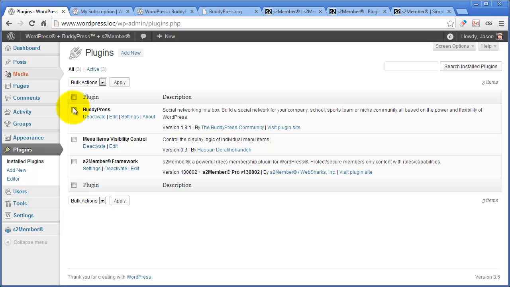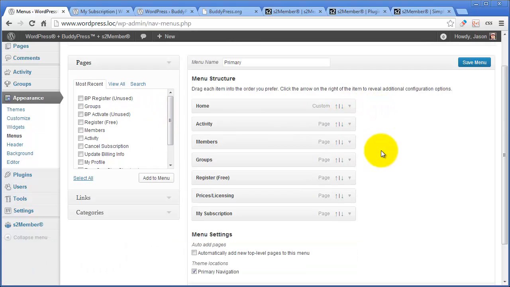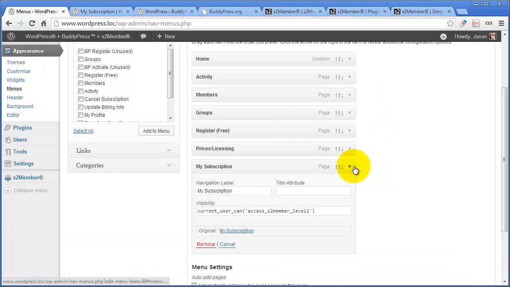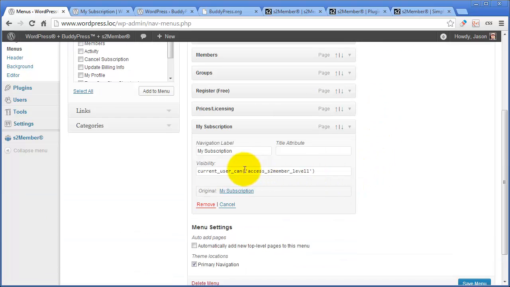All right, let's flip back over here to the dashboard, and let's look under Appearance, Menus, with this plugin installed. There is the menu structure for this little demo site that I put together for the video. If we look at the My Subscription tab, you can see the visibility box that is added by that plugin. And all I have to do here is type in some WordPress conditional tags. There's an article in the WordPress Codex about these conditional tags, and there's also documentation throughout s2Member about the current user can conditional tag. So all we're doing here is saying, okay, My Subscription, this tab will only appear if the current user can access level 1 in s2Member.